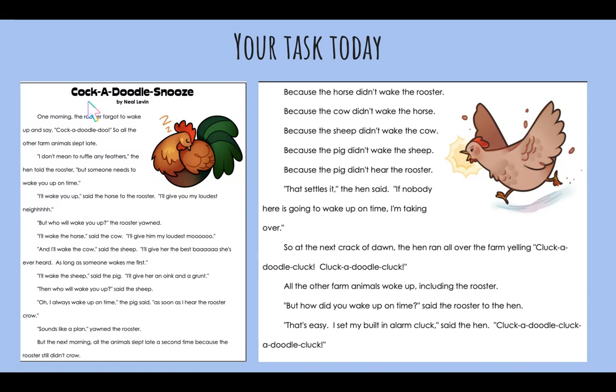All right. Remember, I'm going to read this story with you, okay? And then I encourage you to read it again on your own so that you can get exposed to the text two times before you do your task for today.